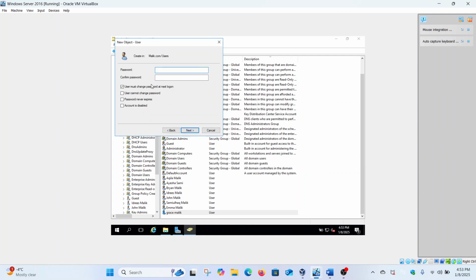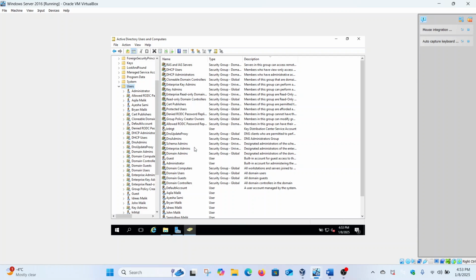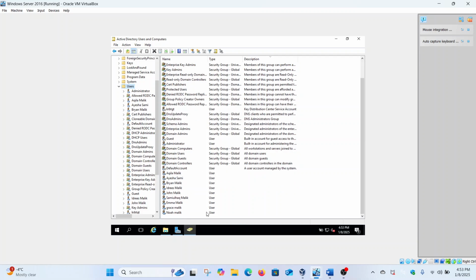I'll remove this check mark and type the password for this user. So I'll create this user, but let me say the manager came to me and said, hey, the new employee will come tomorrow. He's a new employee. I don't want him to be admin, and I still want him to have access to the home folder. Here is how you can do this. You need to manually add Noah Malik to the home folder. You need to go to File Explorer.